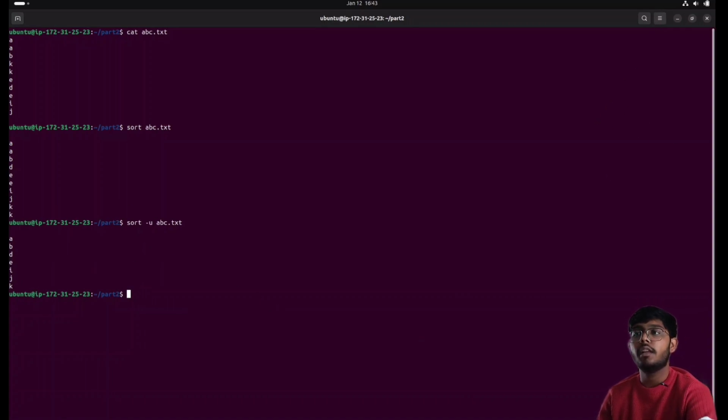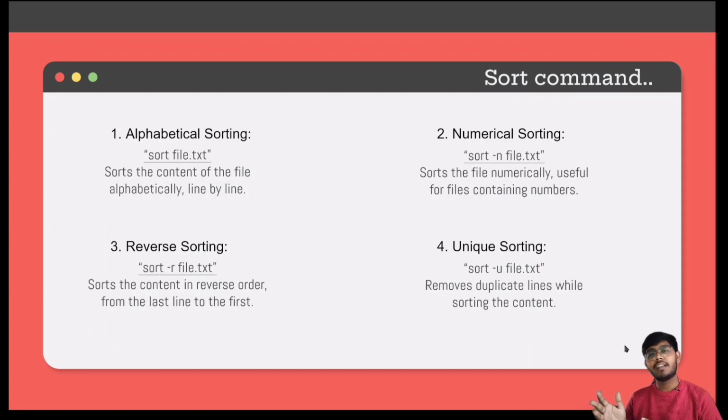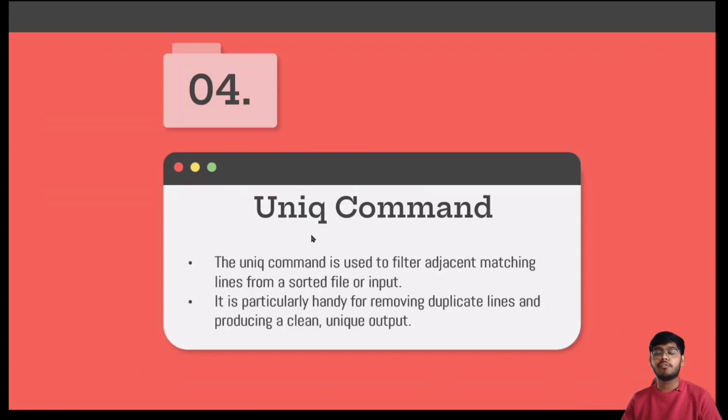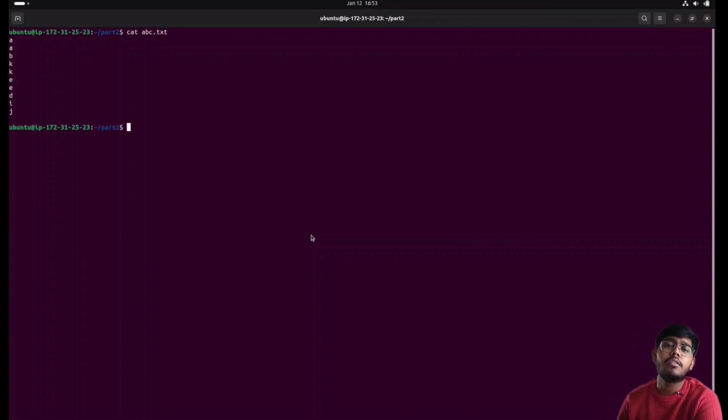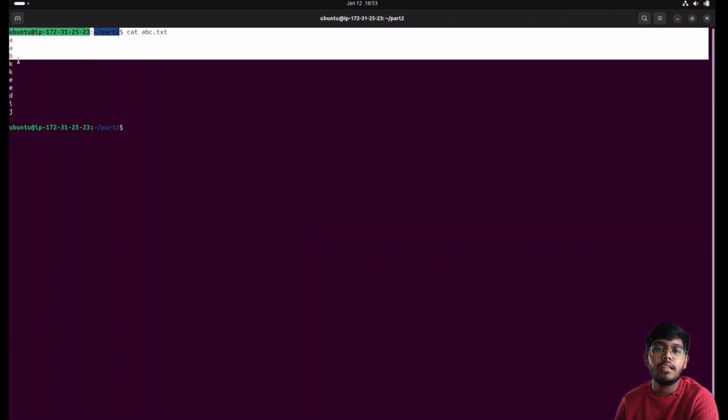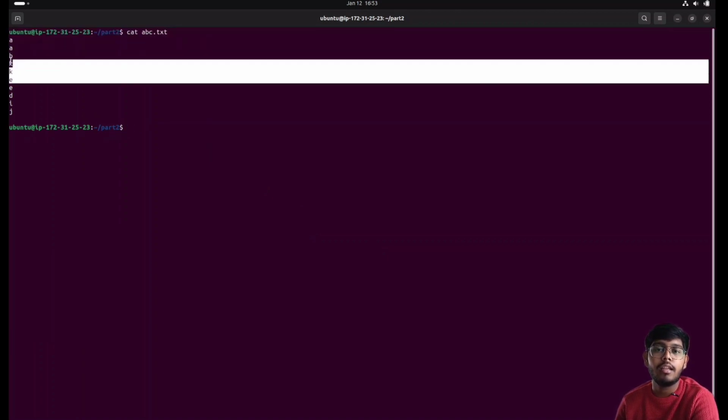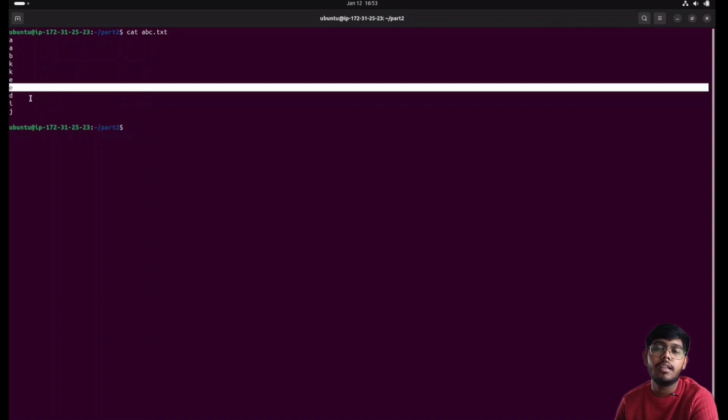Okay, like that. To remove duplicate contents from a file, we have a specific command, uniq, in Linux. So uniq simply removes any duplicates from a file. For uniq, I have created a file abc.txt. So we can see cat abc.txt. In this file we have 2 times a, then 2 times k, then 2 times e and d.